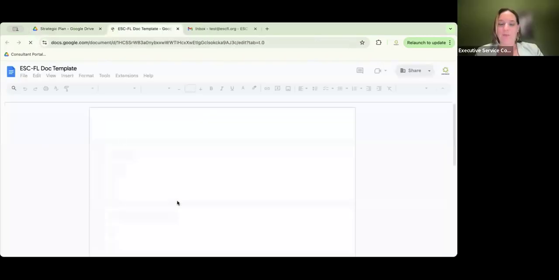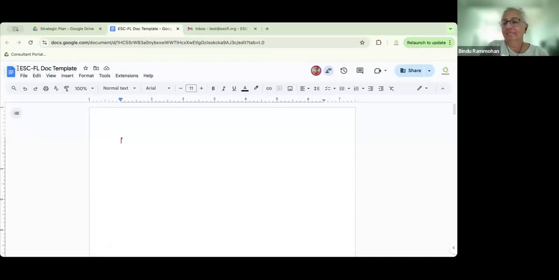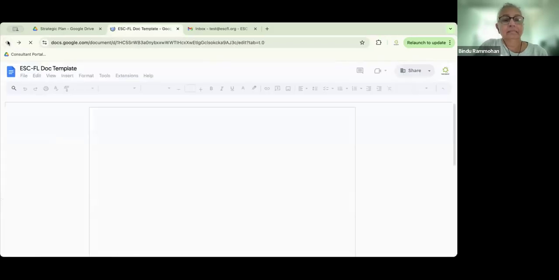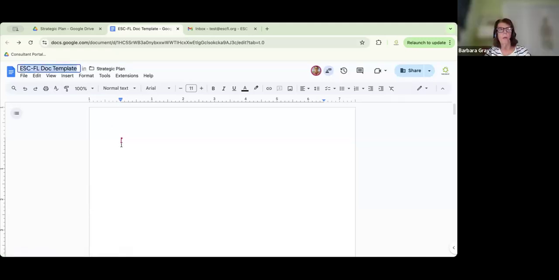Yep. So when you open it, go up here. And do you see how when you clicked in here? Oops, sorry, I clicked the wrong thing. Can you click up here and sort of highlight it? Yeah, that's where I'm at. And then you can hit the delete button on your keyboard or just type over it and it will rename it.